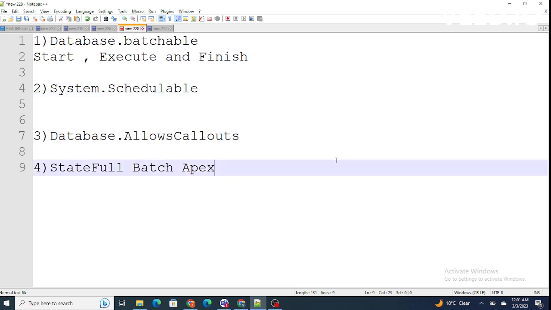The next one is Database.AllowsCallouts. Whenever we have to make callouts to external services, we use Database.AllowsCallouts. For Database.Stateful, whenever we have to pass a value across the transactions of a batch, we use Database.Stateful. So these are the different types of interfaces provided for batch classes in Salesforce.